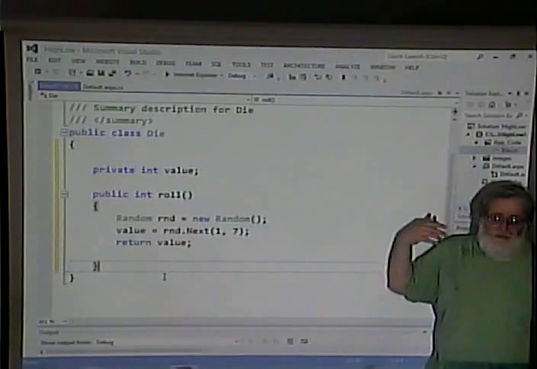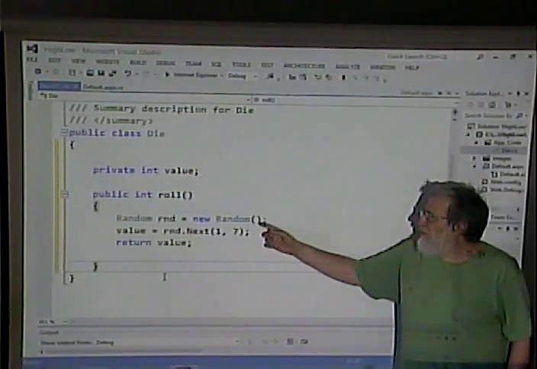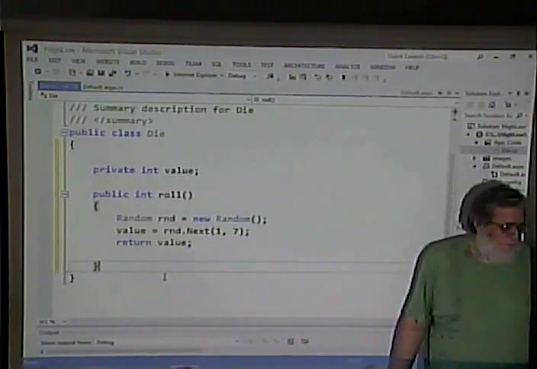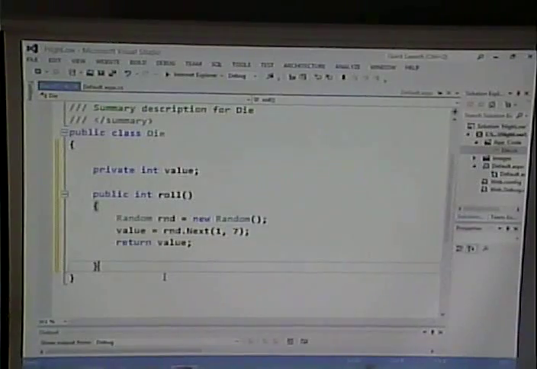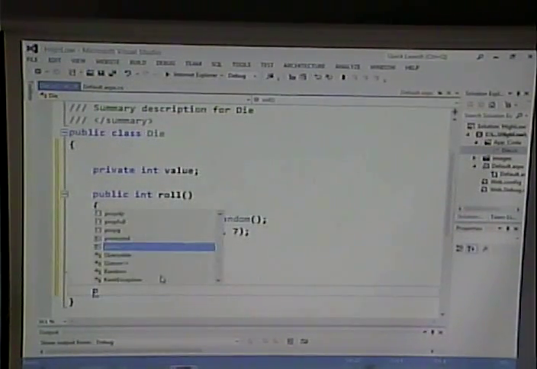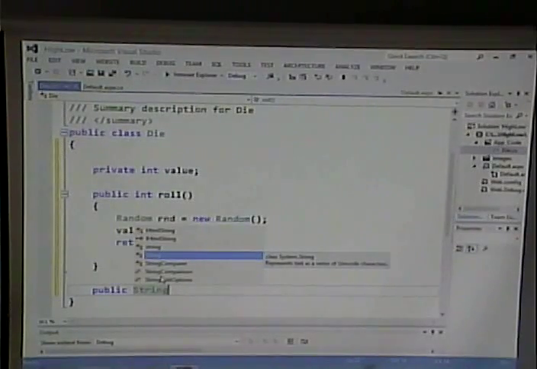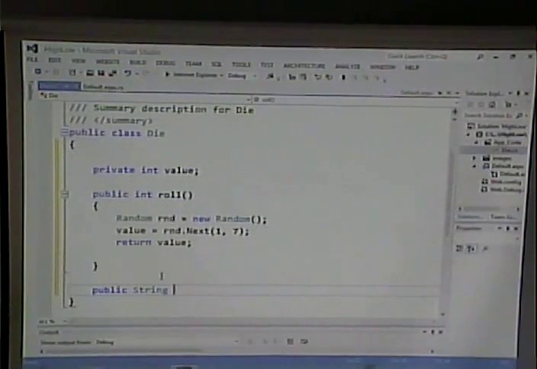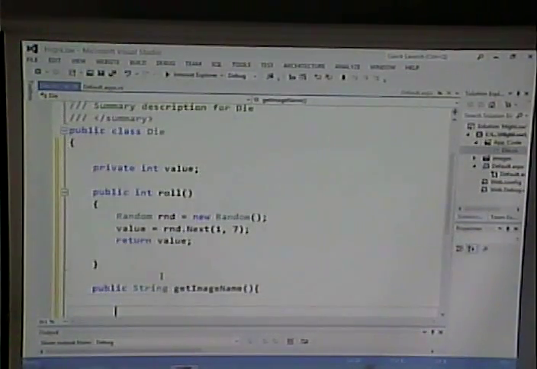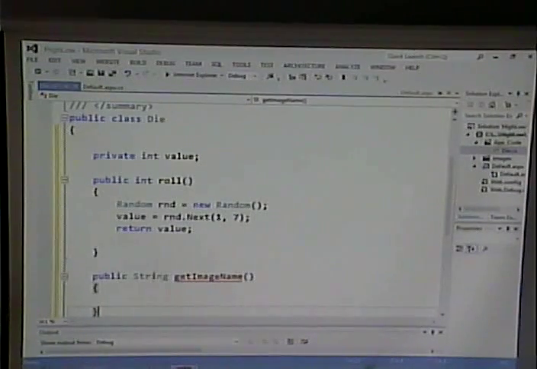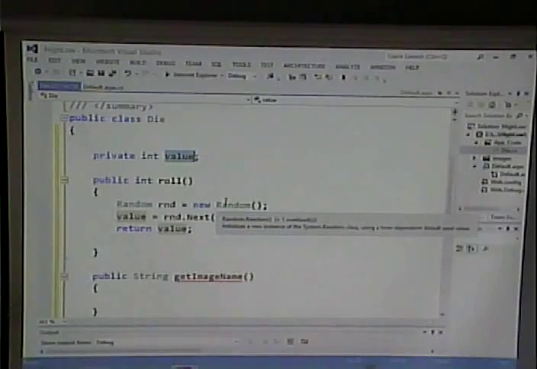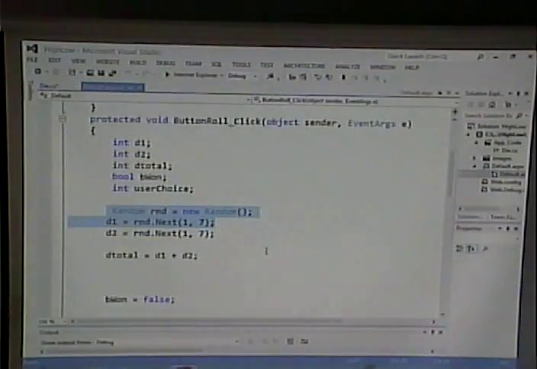And in this case, we're simply dealing with the simple kind of dice that only has 6 sides, so that constitutes giving a random number and returning it. Now, I'm going to create another function here that says public string. All right, public means the outside world can call it. String means that it's going to return a string. Get image name. And there's no arguments. We're simply going to look at the value and return the name of the image that corresponds to that value of dice. So let's go here and look.